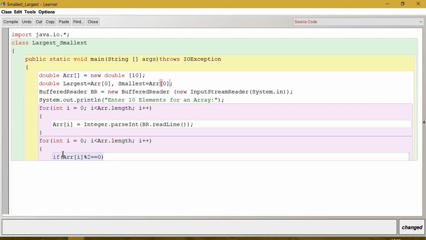Now I will give the condition to find the largest element of that array. It takes all the elements of that array, that is ARR of I, and if it is greater than largest. Sometimes it is also possible to be the same number, so we will give greater than or equal to also. If this is true, I will assign the element to the variable largest. So largest is equal to ARR of I. Now I close the for loop.